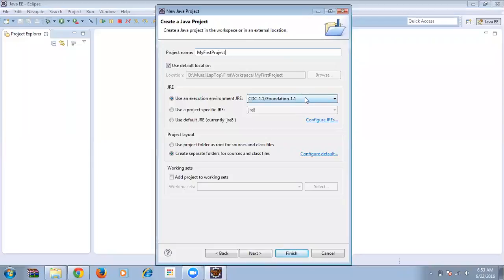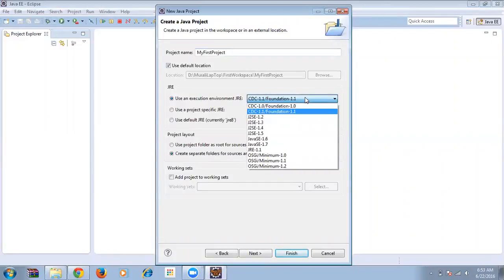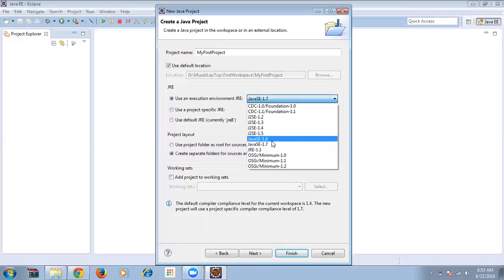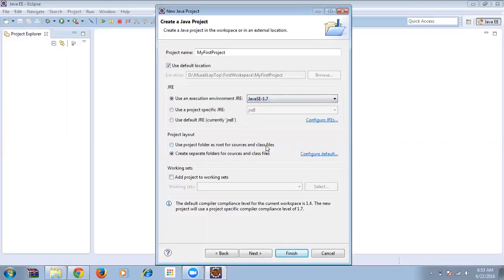Then after that you have to change the execution environment. What is the execution environment? It is the environment where the code will be running. In which environment do you want to run the code? Okay, I want to run it in Java SE 1.7. Make sure that you select 1.7 or 1.8. Don't select less than that. Right now it's not a problem, but when you come to the Selenium level, it expects 1.7 or 1.8 only, because the latest code will always work there. So I'm selecting 1.7. Then I'll click on finish.